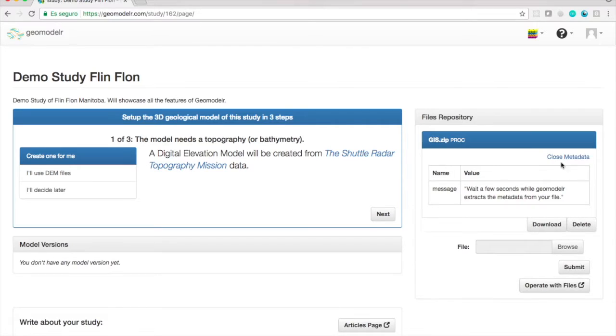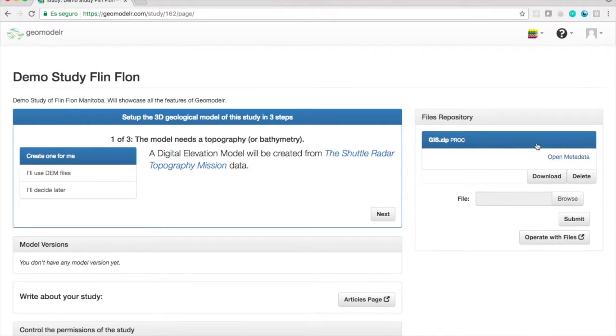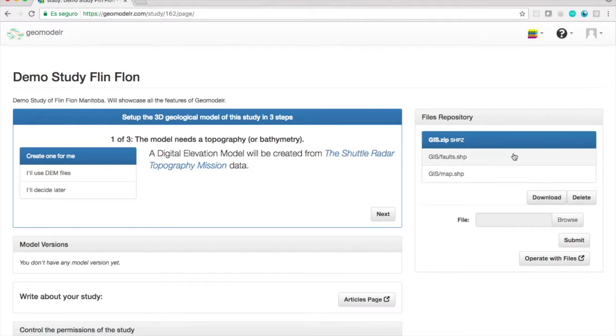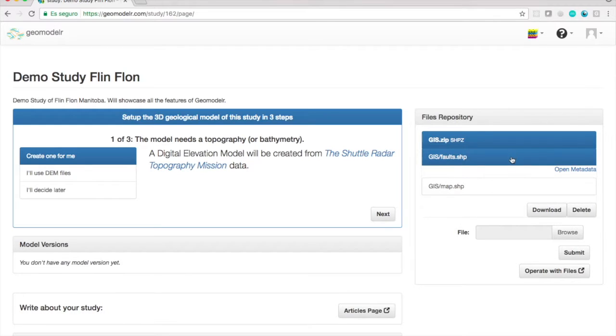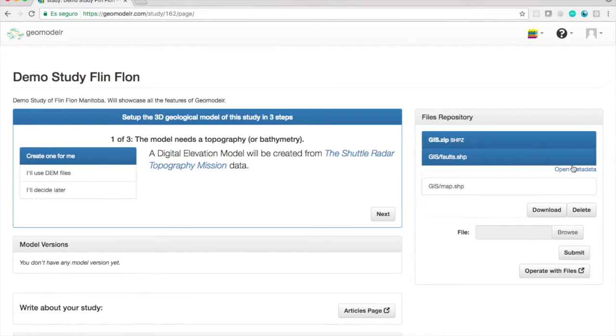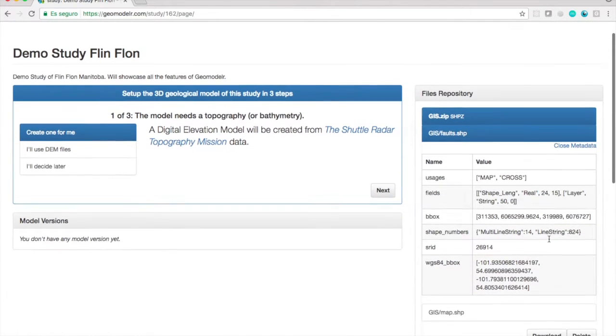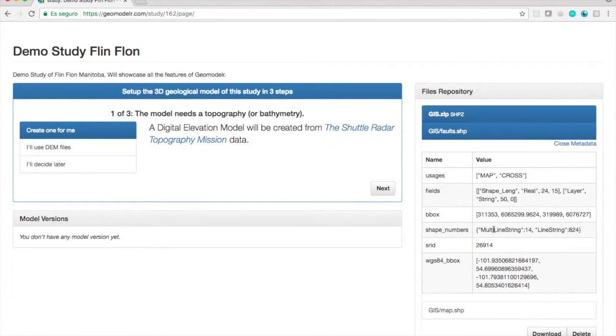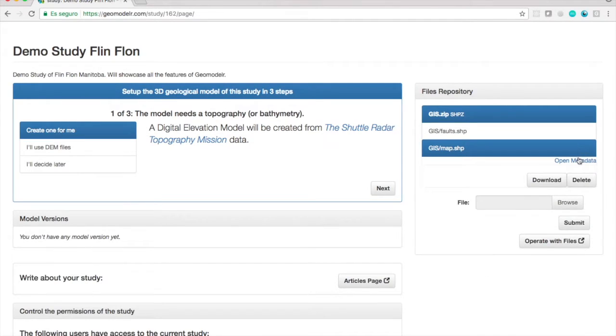After uploading, Geomodelr will extract its metadata. Geomodelr shows processing when something is processing. After extracting the metadata, the type of the file will be a zipped shapefile. Click to explore the contents of that file: faults.shp and map.shp.